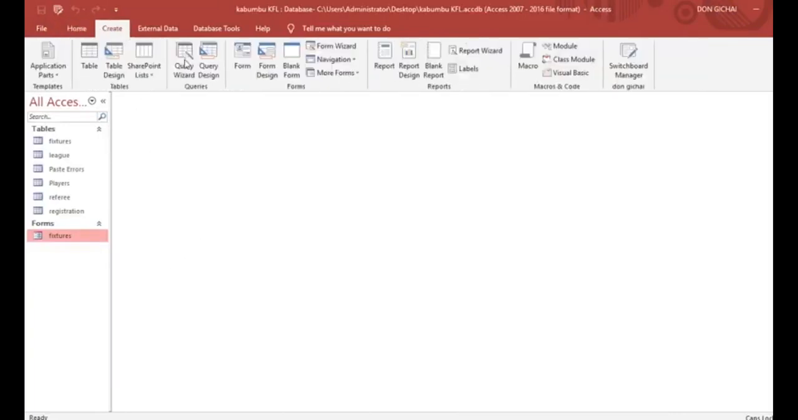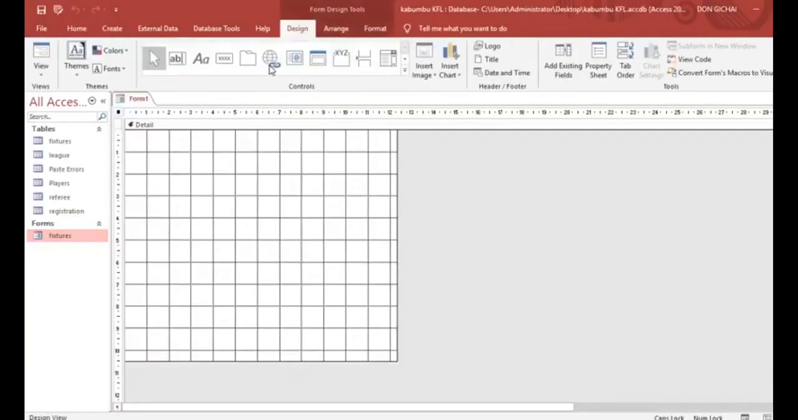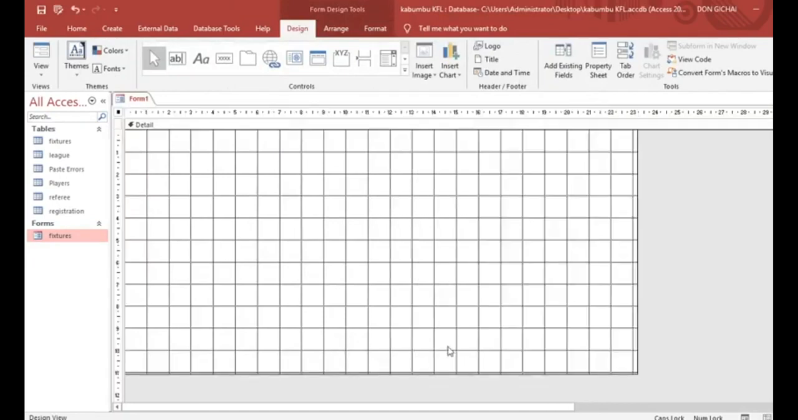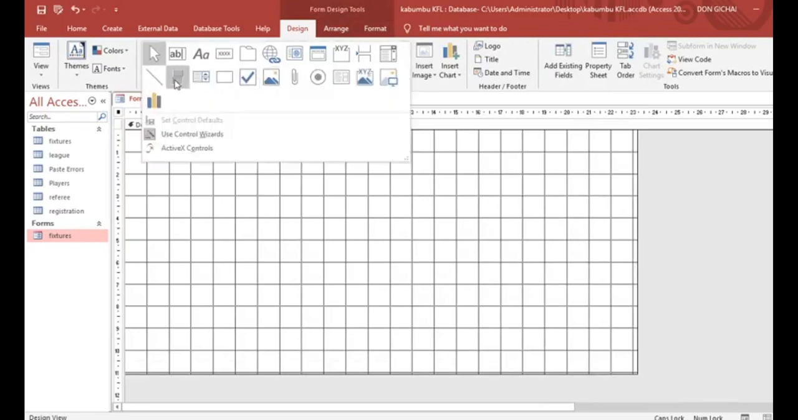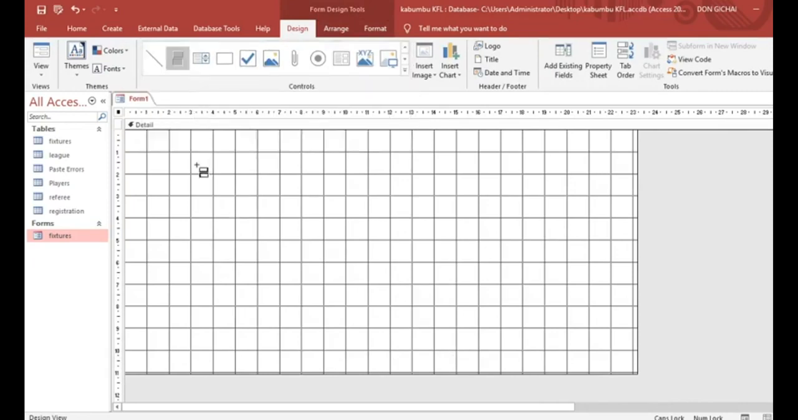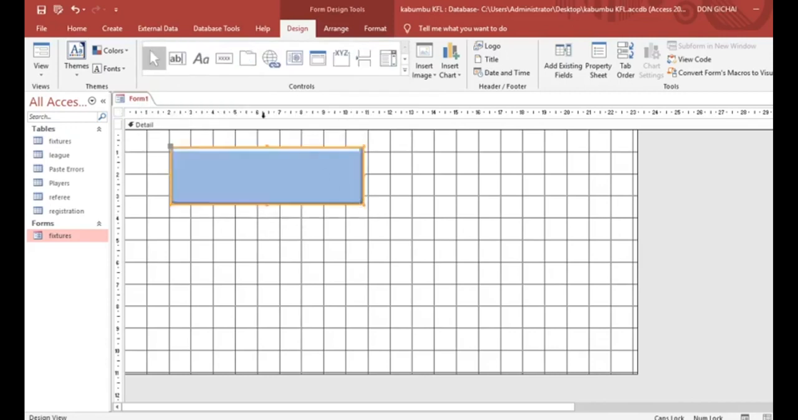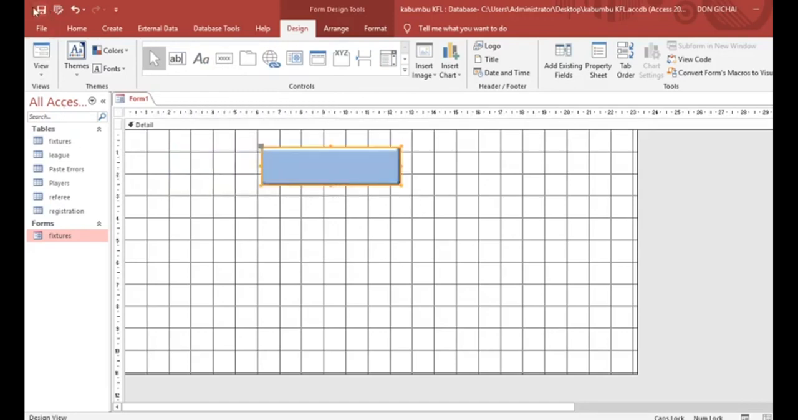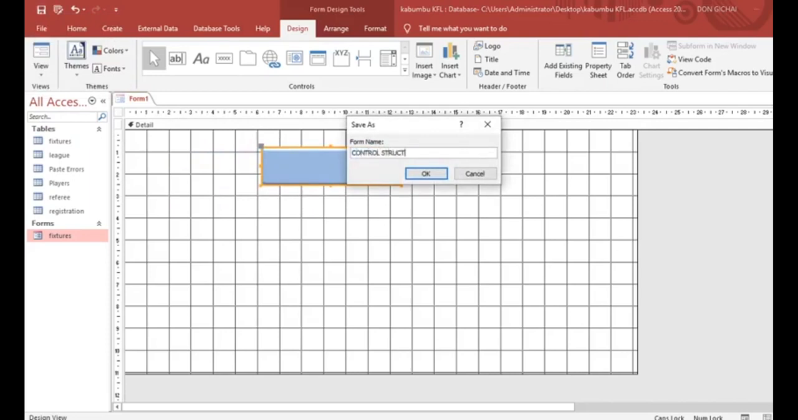We first of all create a form, a blank form, that is form in design view. Once you create a form in design view, you then draw a button, a command button, but I opt to use toggle button because toggle button will not initialize a VBA code, but a command button will actually come attached with a VBA code, which might be disturbing. Therefore, we shall create a button, but we can start by saving our form as control structures.